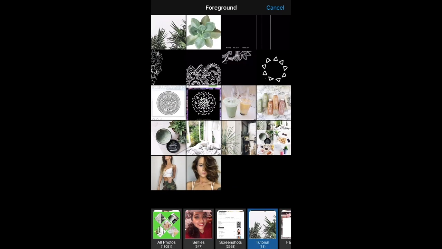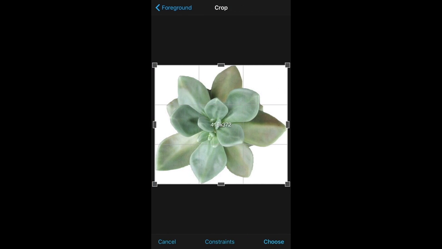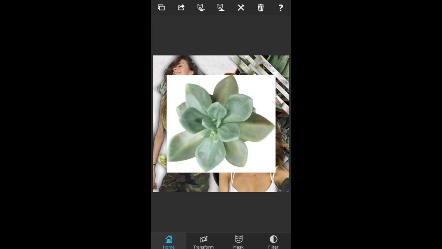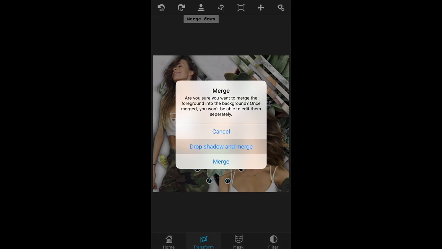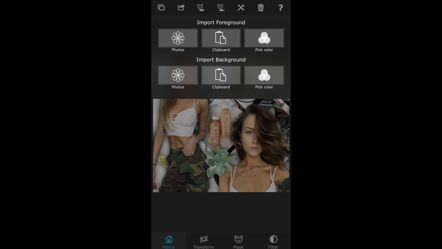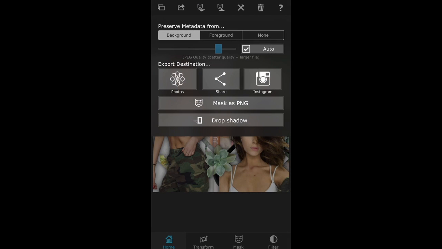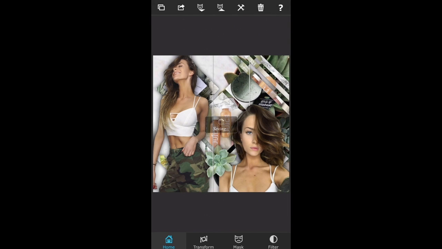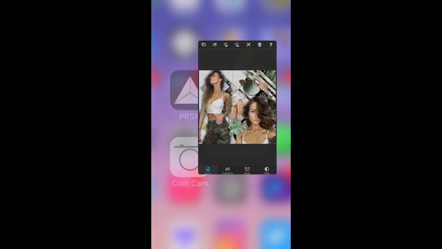I'm gonna add these cute little plant I have here. I don't know, I'm drop shadowing pretty much everything, to be honest. Just because I want to make everything look pretty lifelike. So I am pretty much done with this. I'm gonna save it here, and photo is my destination.